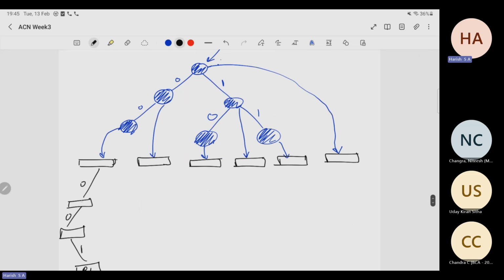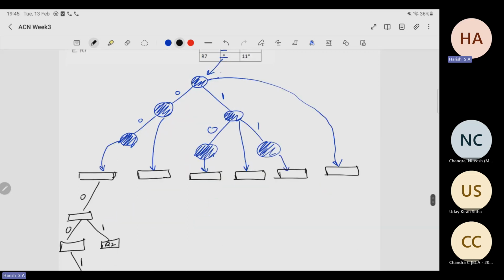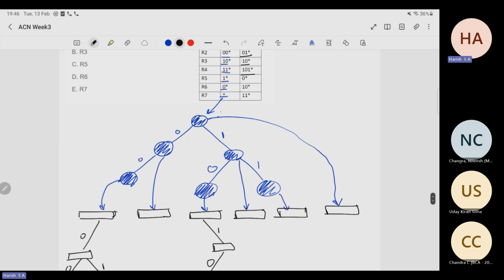0 0 0 is there, and then 1, and then this is R2. Right. Next is 1 0 1 0. This is 1 0, and 1, 0. This is R3. Okay. This is R4. 1 1 1 0 1.